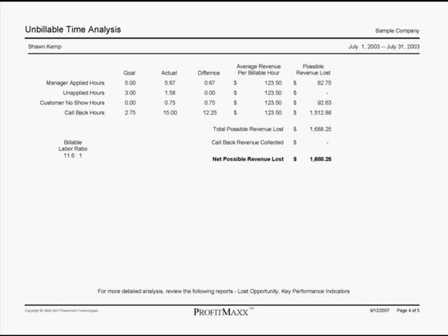So our total possible revenue lost for Sean, $1,688. He also didn't collect any revenue when he was on those callbacks, and so his total revenue lost was $1,688. The billable labor ratio for Sean, 11.6 to 1. Again, if they could get these callback hours under control, their billable labor ratios would be unbelievable.